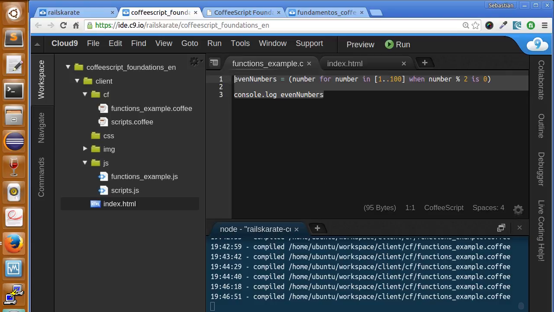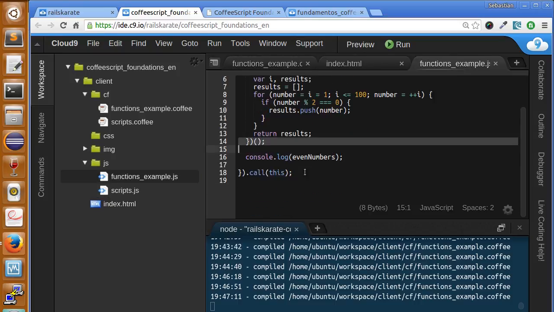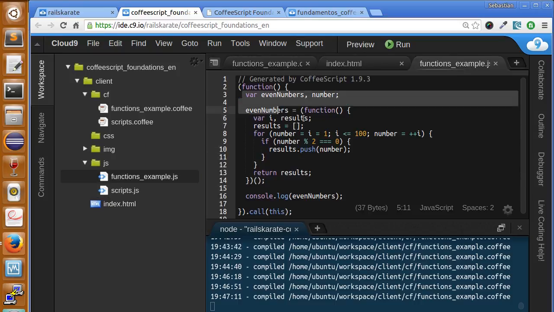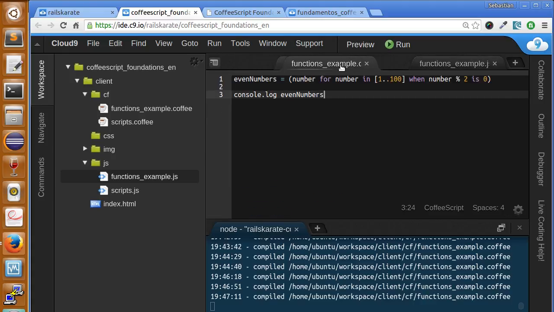So let's go to another loop. Well, by the way, let's see what's the code that JavaScript generated with this code. Let's see what JavaScript does for us. And as you can see, can you see this? And can you see this?